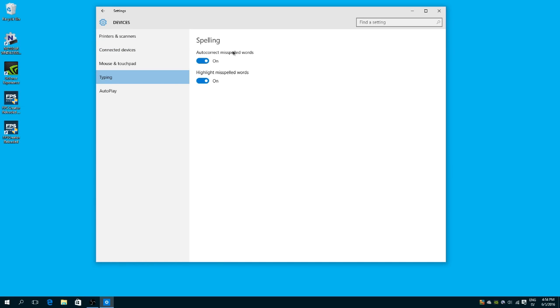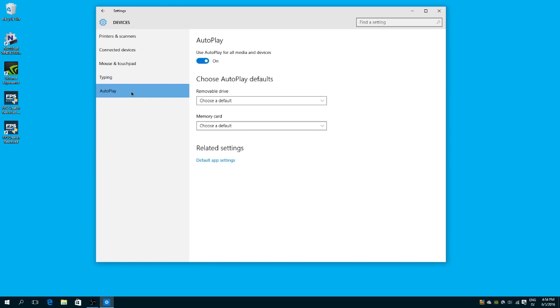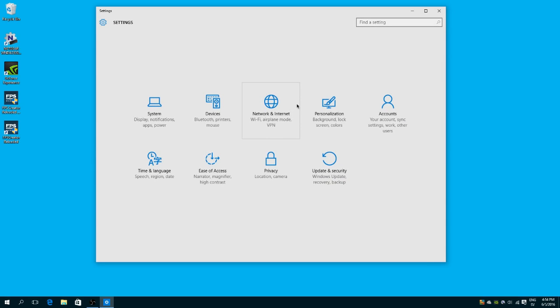And here's autocorrect misspelling words. You can turn that off. Highlight misspelled words on, and autoplay. Use autoplay for media and device. And all that stuff. Here's your network and internet. You can change your network if you want to have airplane mode on. I'm not going to show that.